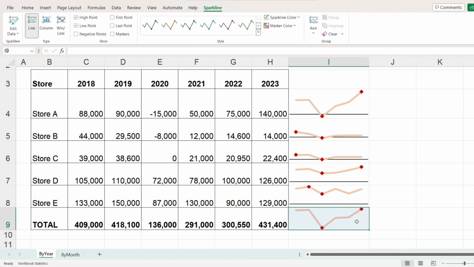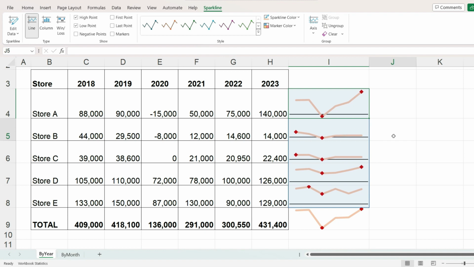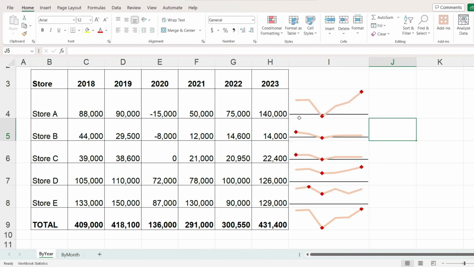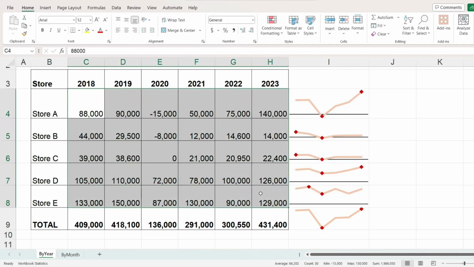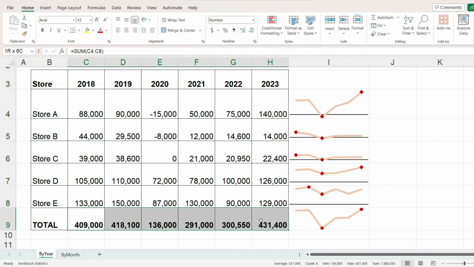And now only the total is highlighted, and if I click on one of the other cells, you can see that these are all in a separate group. Because they are in a separate group, even though they are sharing the same minimum and maximum axis, they're a lot easier to read because they're sharing it within this set of data. Then the total sparkline is using this set of data to determine the vertical axis.